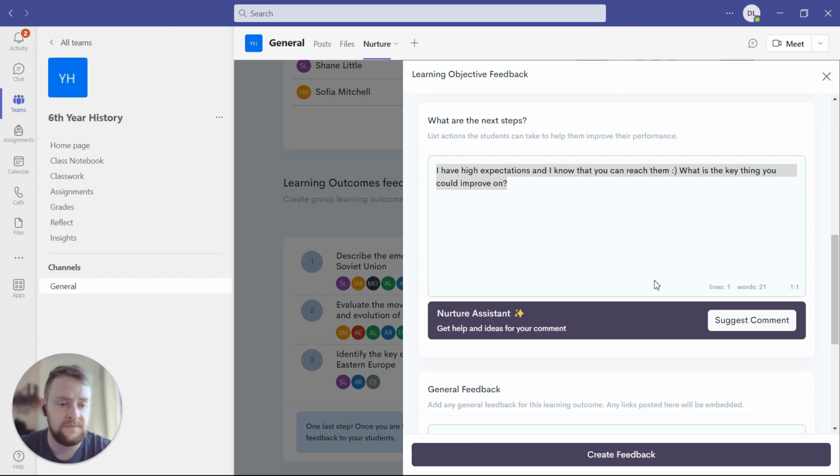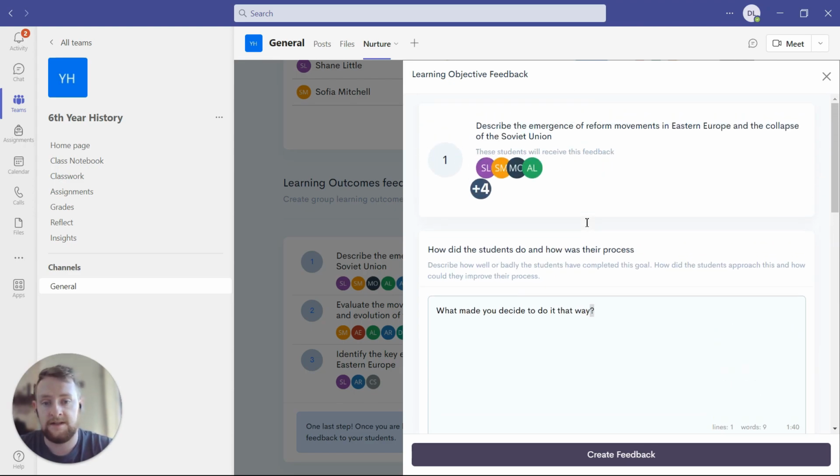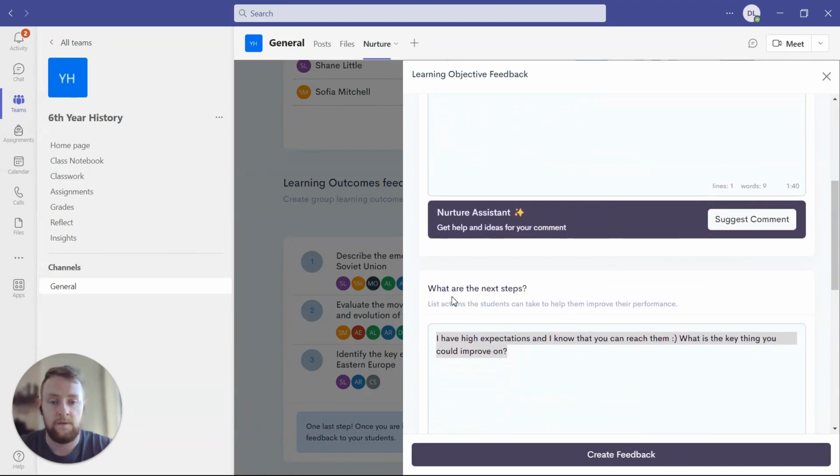Okay. Now, the Nurture Assistant is available at this point to use to suggest comments here. The one thing I will say is we haven't found it to be as useful at this point as it is with personal comments or with creating assessments, but do feel free to use it if you like using the Nurture AI for creating yourself a good starting point. But essentially, with all these learning outcomes, we just answer, how did the students do and how was their process, and what are the next steps.